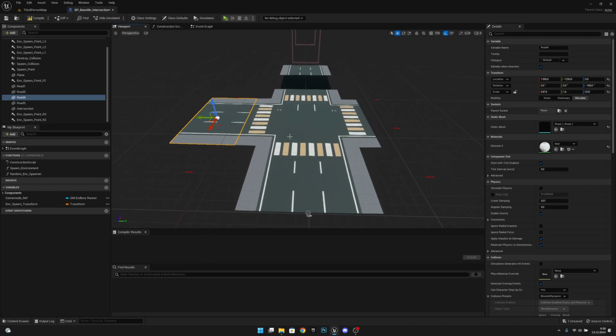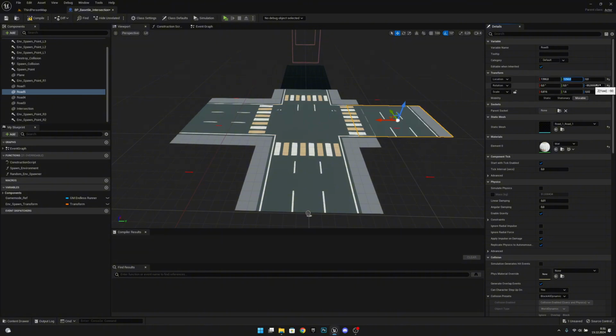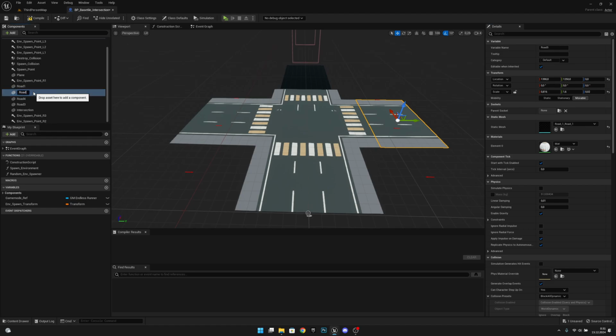Okay? Now let's select road 5. And let's set the X location to be 1390 also. And on the Y, let's make it positive 1250, like that. And the rotation, let's set it to 0. Okay. Now let's rename this road 5 to be like road right 1 or something like that.